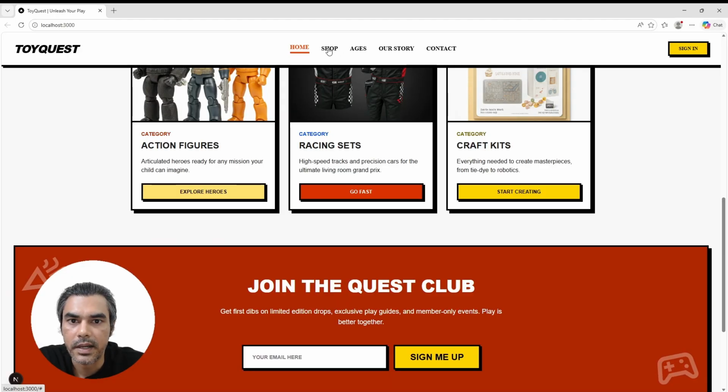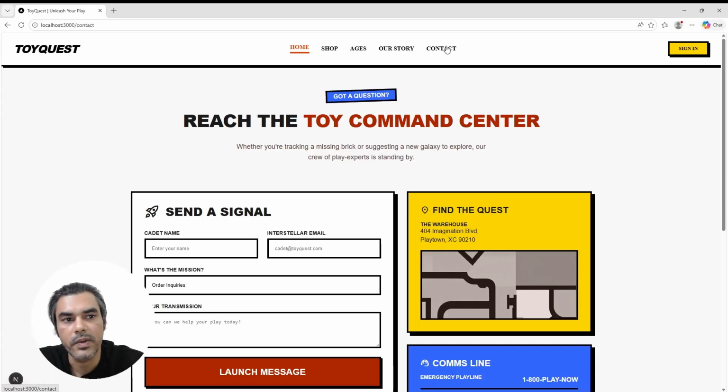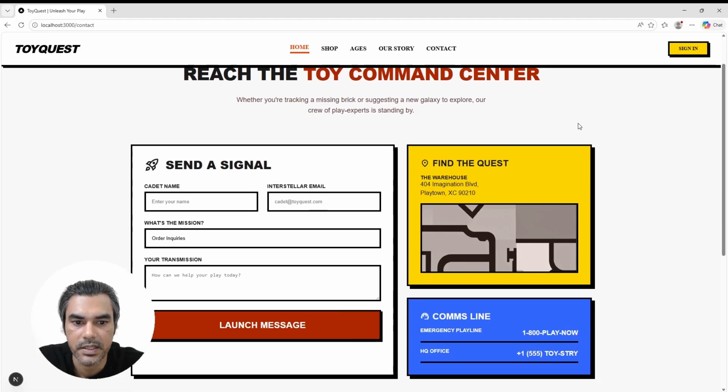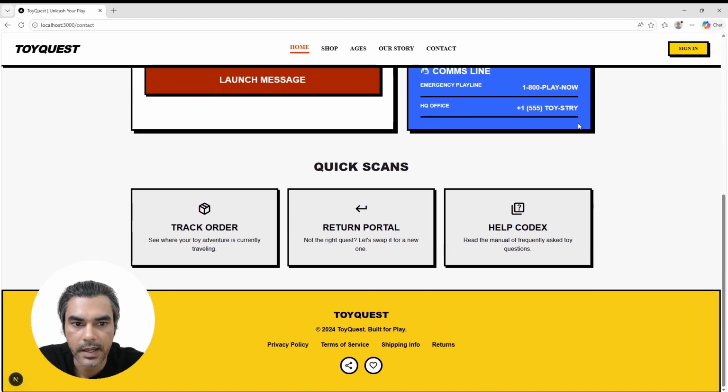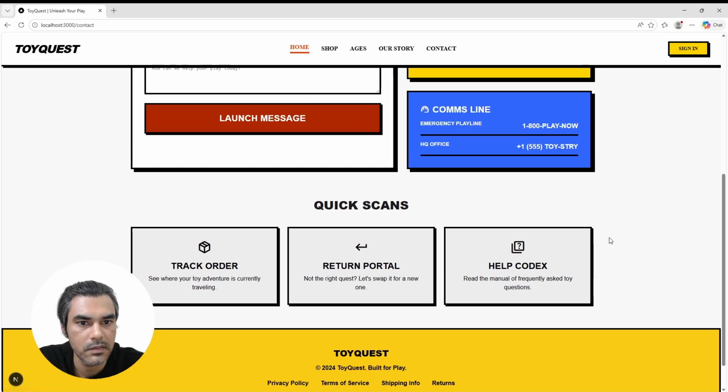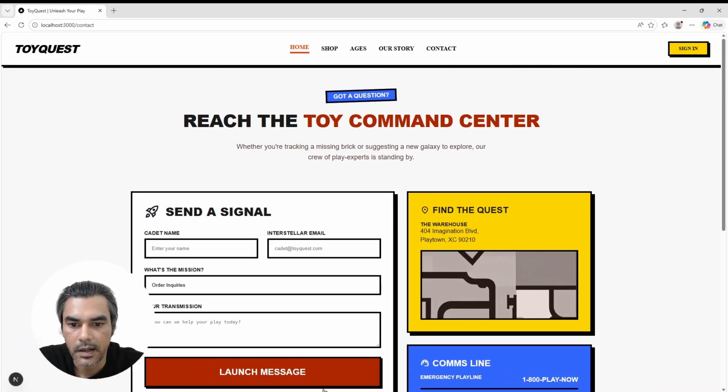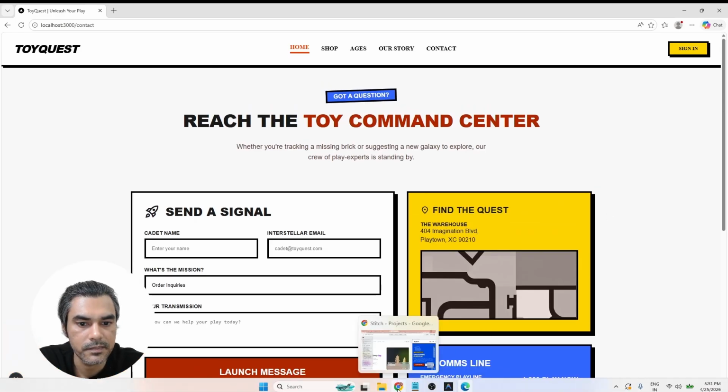So okay, I click shop, nothing happens. Ages, nothing happens. Our story, nothing happens. Let's click contact. So when I click contact, it does go to the contact page, which is the second page. And again, this looks good, and actually I'm quite impressed with this.